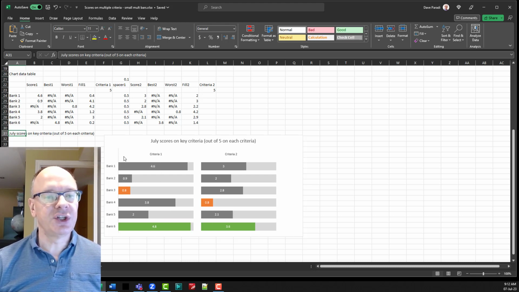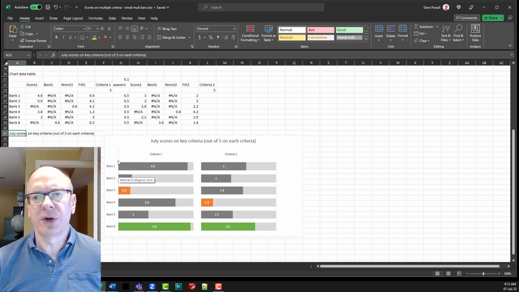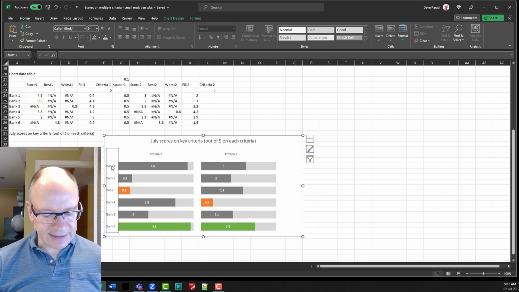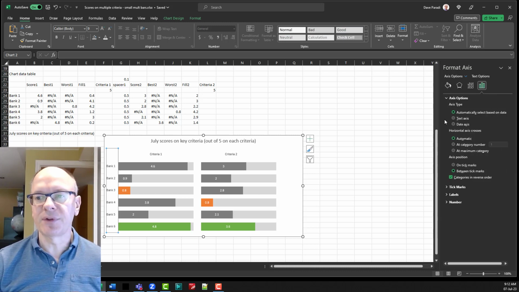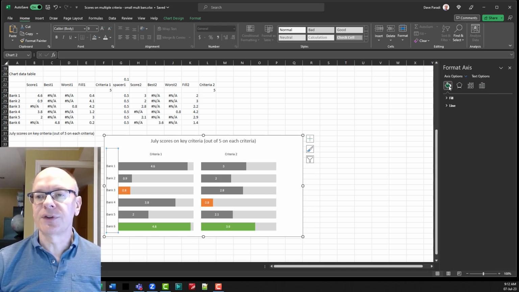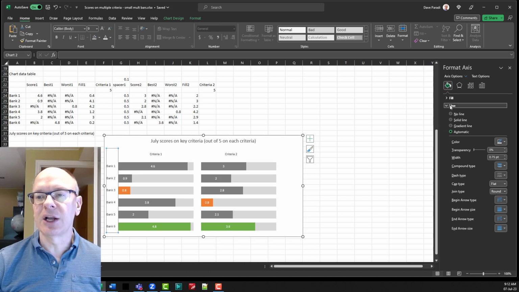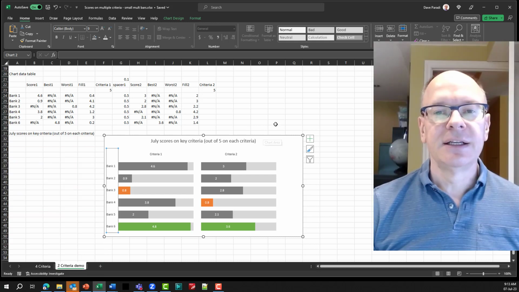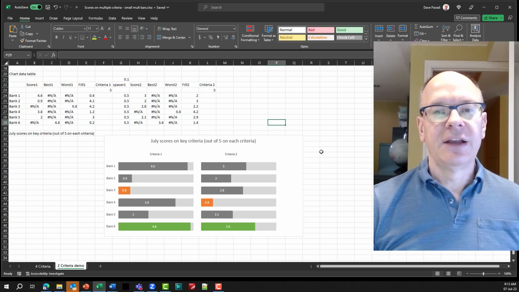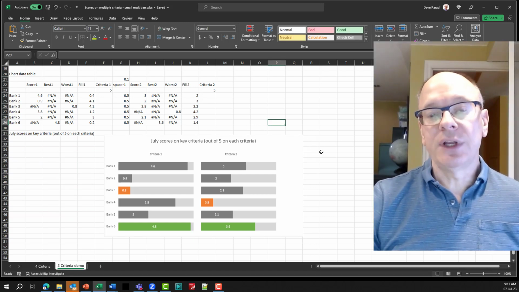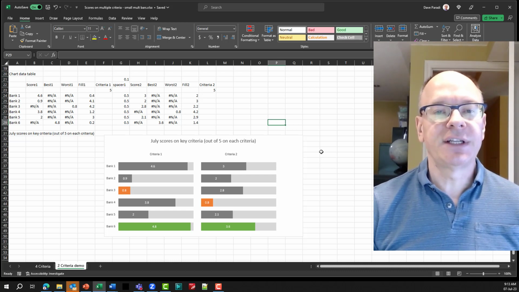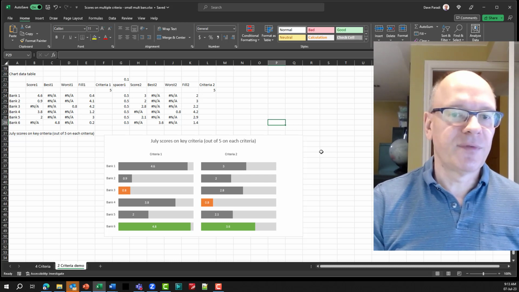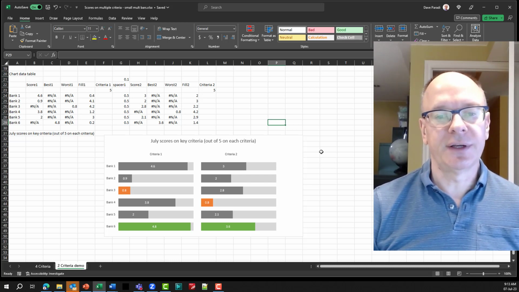The last thing that I would do, you see this vertical line here. We don't need that. So I can select my vertical axis again, Control-1 to open up the formatting, and go over to the fill and line options, the line option, and say no line. And that removes the line. So now I have my visual that shows how each of the banks ranked on each of the criteria and identifies the best performing and worst performing on that particular criteria.